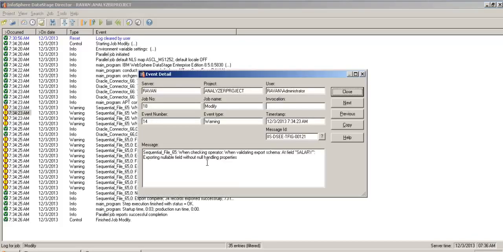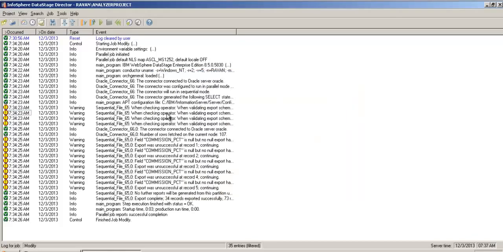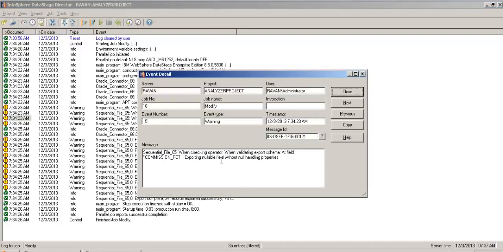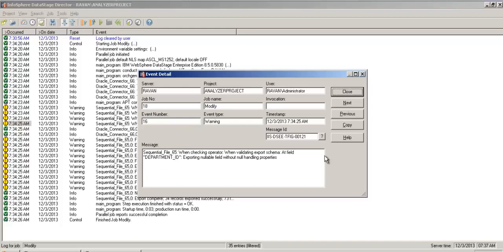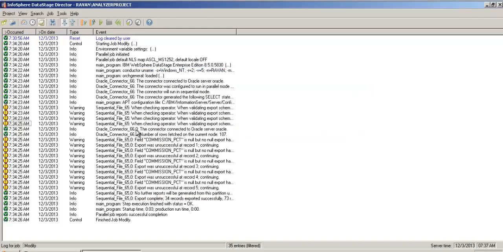Okay, that's what it says. And the salary field is saying salary also has null. And what are the others? Commission percent has also null. And what is this one? Department ID. So these are the 4 columns saying they have null values, but you are writing them to a sequential file, which does not support nulls.